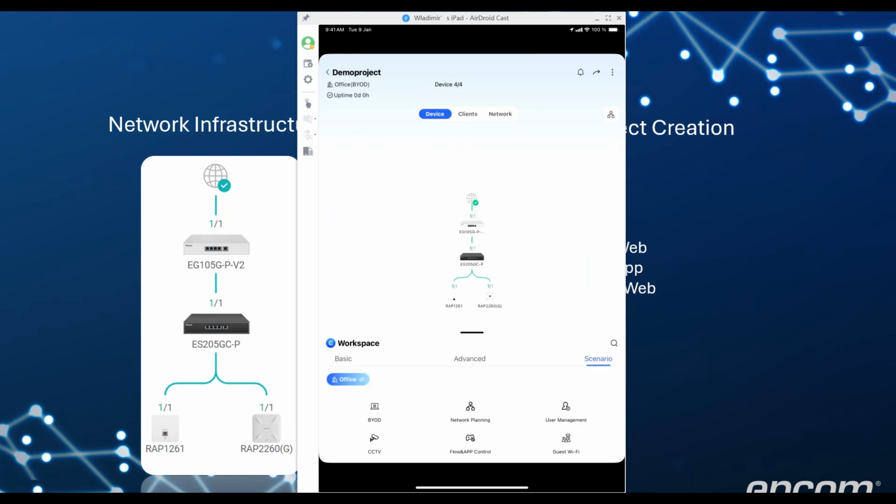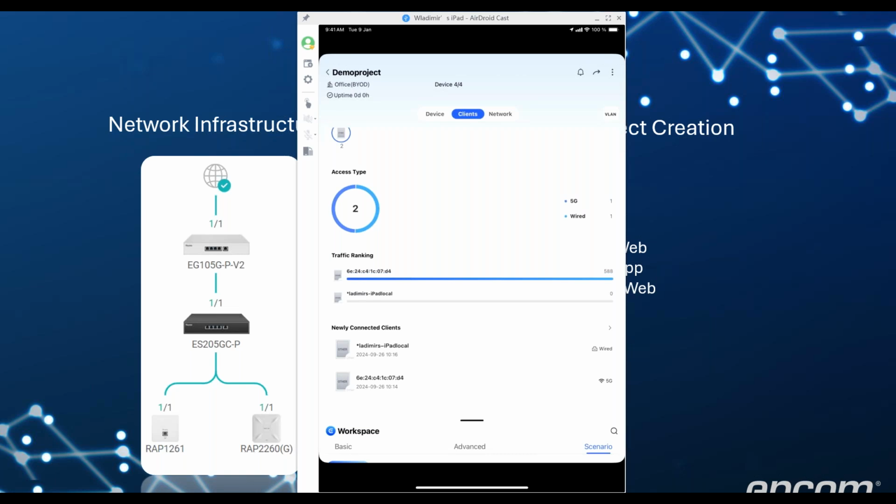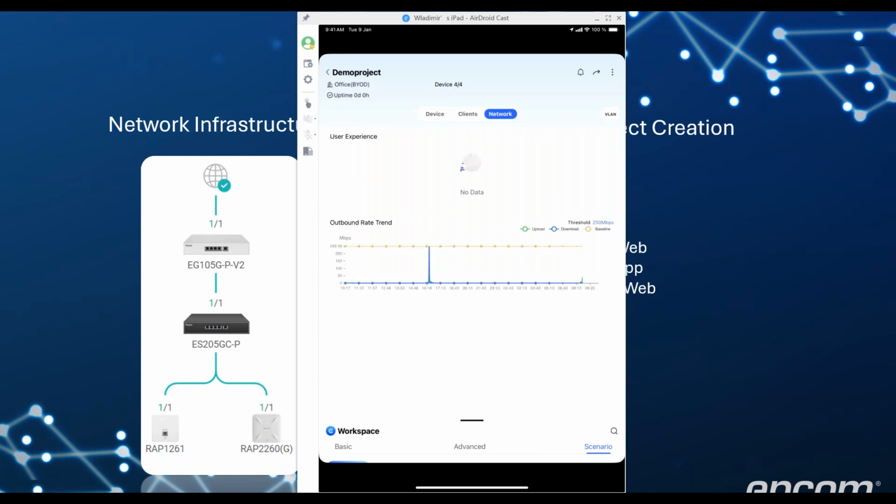That is really interesting. We also have this tab that is called clients, which clients are connected in here, and also a network tab where we are going to see, as the days go by, everything related to the behavior, right? How's the user experience? It is showing no data because this is a new project, so no data is gathered yet. But we can also check the outbound rate trend and all the statistics that you can have basically on the mobile app.